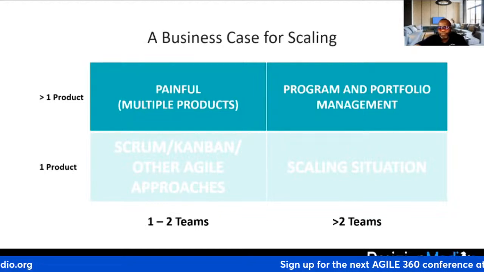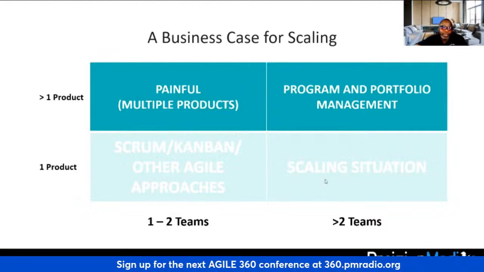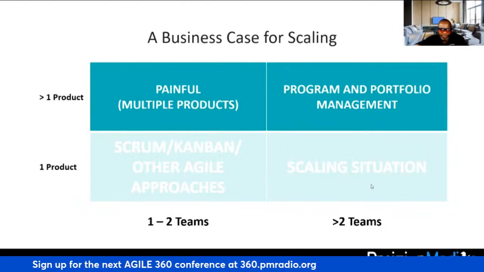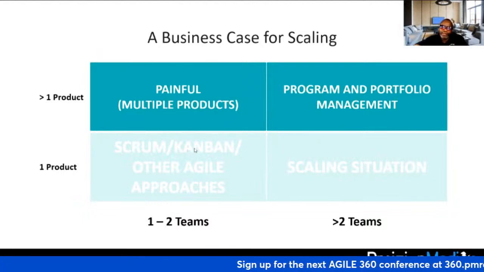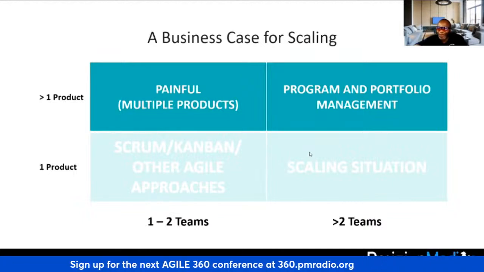But if you go all the way to the bottom right, that's where the scaling situation is. This is where you have more than 2 teams trying to work on 1 product. It's coordination and integration. But I like the slide you showed before, Roy, because when we talk about scaling, there's a lot more that we should be thinking about. Not just, oh, let's get this bunch of people and coordinate them.